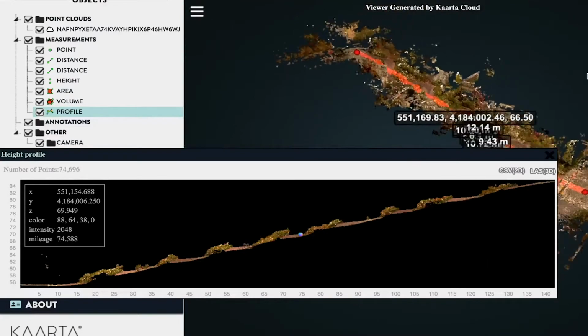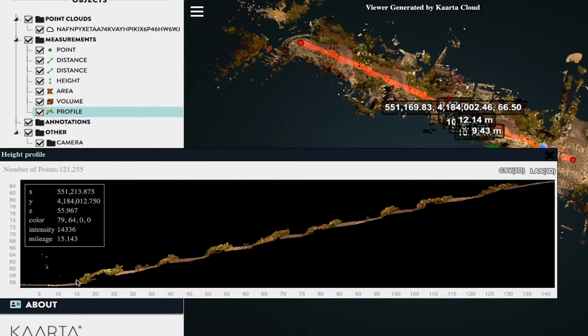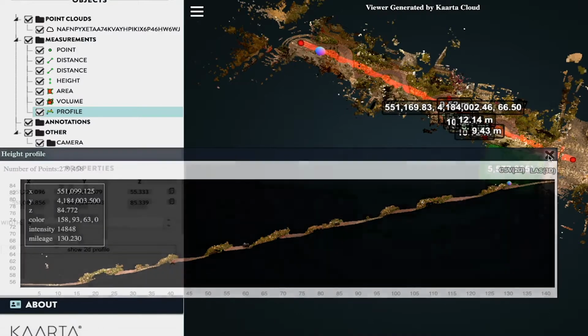It'll give you information wherever your cursor is about the intensity and the color. And then also what's neat is these buttons up here will allow you to export these points that are in the height profile into a LAS or CSV file. So that wraps it up for our measurement tools.